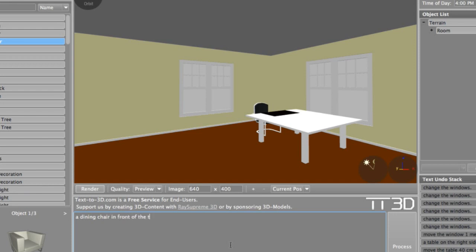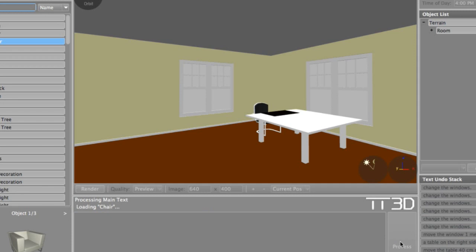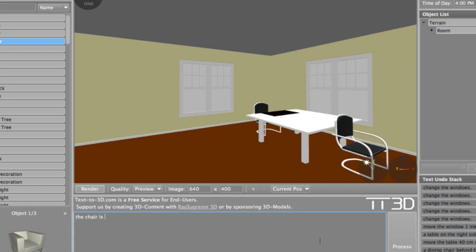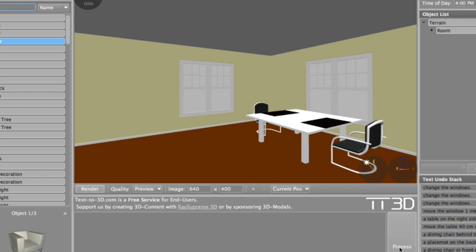We'll add another chair in front of the table. By default, objects always face to the front, so we need to tell the chair that it has to face the table. Next, we'll add a placemat to the front edge of the table. To finish it off, we'll set a vase in the middle of the table.